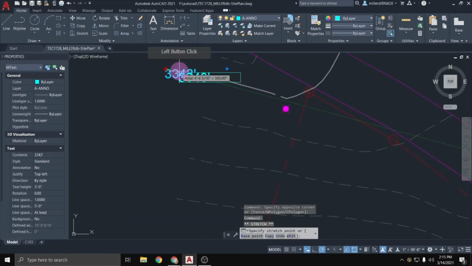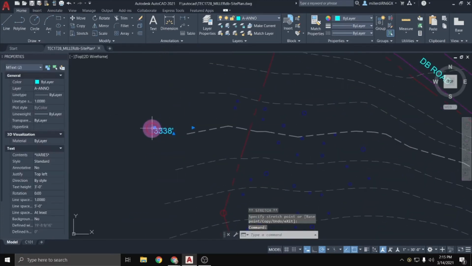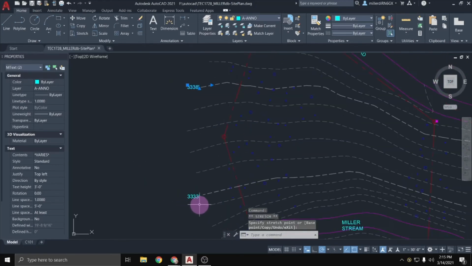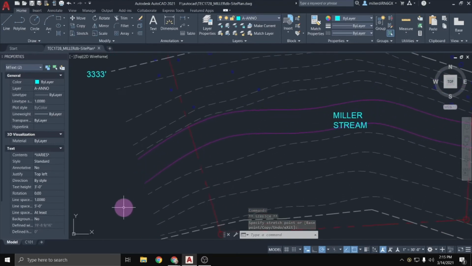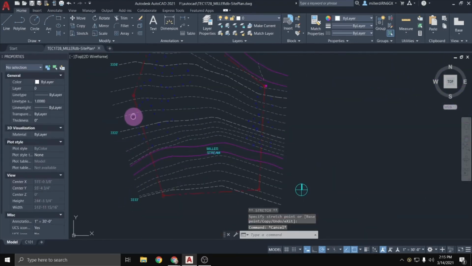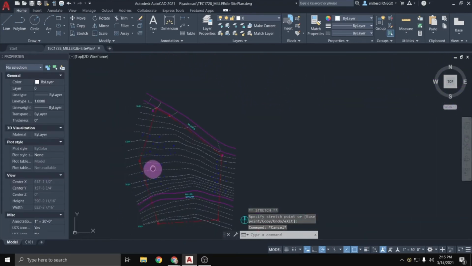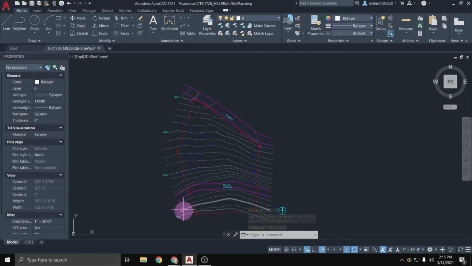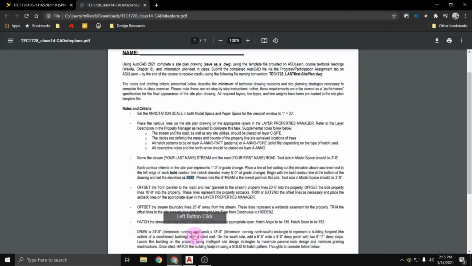And I'm just going to use these grips to move them a little bit closer to the lines that they are associated with. And okay, so now I have those pieces of annotative text right next to them, and I've got this step done.